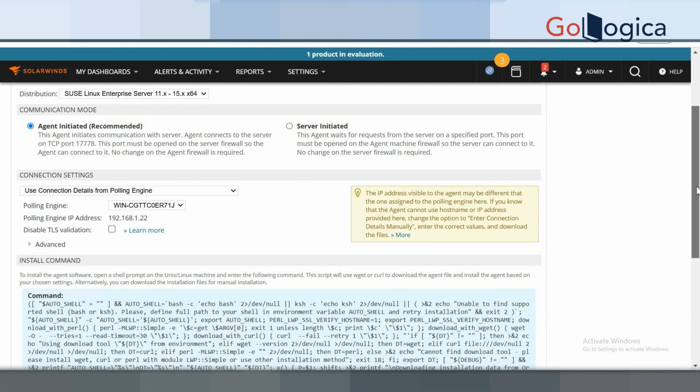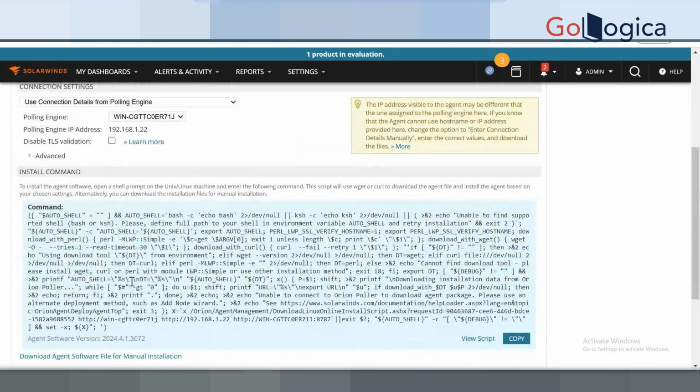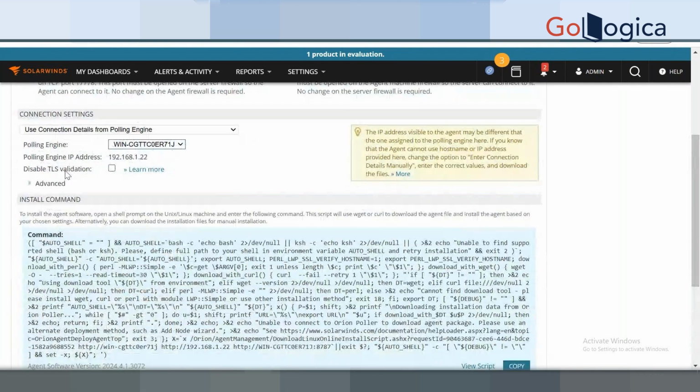When I clicked on generate command, it has actually generated a command. What this command will do is connect to our SolarWinds server and then download the agent, and within this command these credentials will be there. These credentials which we are showing up here will be placed so that once the agent installation is done, it will be automatically connected to this IP address.